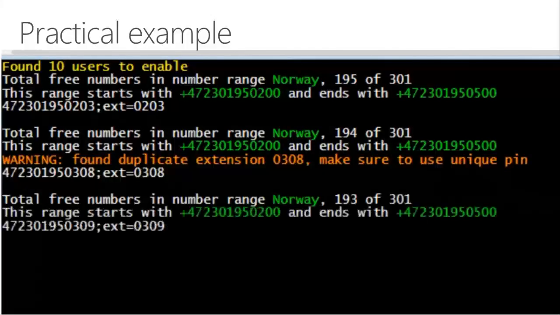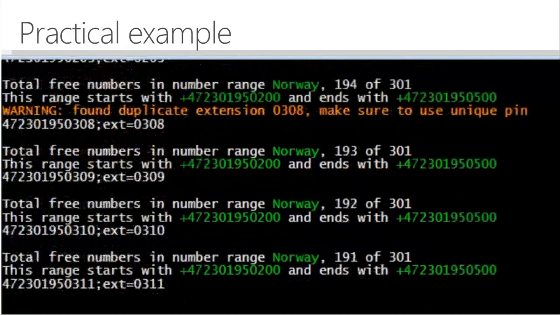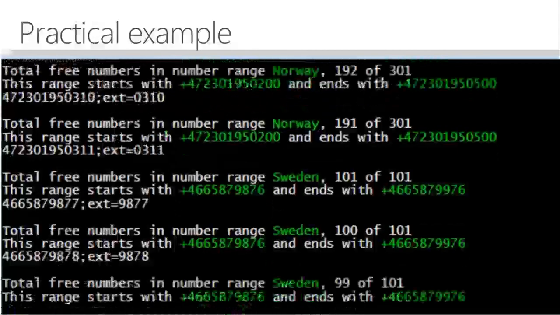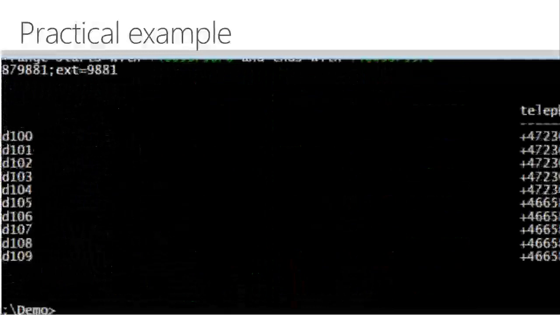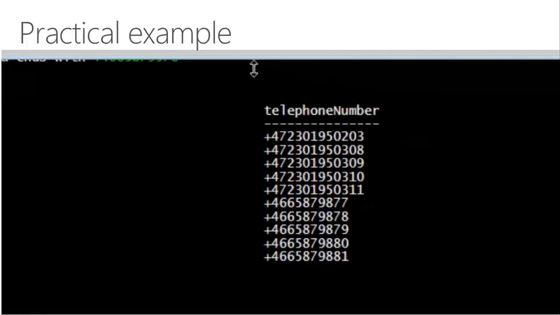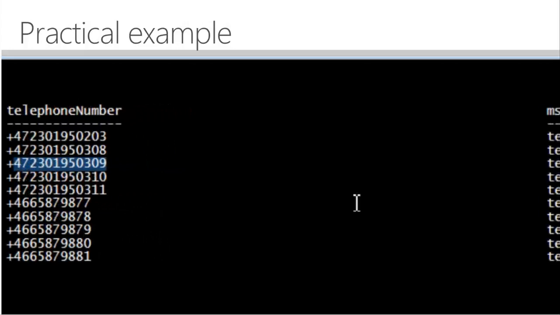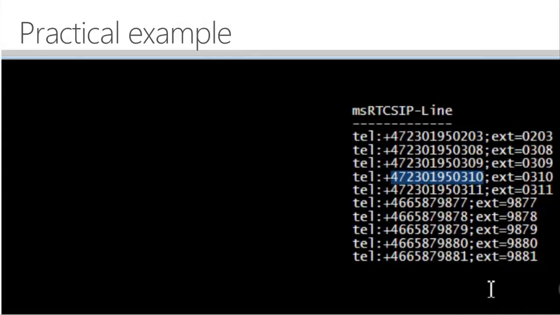I found a duplicate extension. You need to take care of that. So you see the numbers counting down here, available numbers. Then we switch to Sweden, assigning numbers for users in Sweden. And you see them counting down. And then we display the telephone number attribute correctly formatted in Active Directory, which is the work phone, or it has many names. And then we display the correct MSRTC zip line with the correct extension, both for Norway and for Sweden.